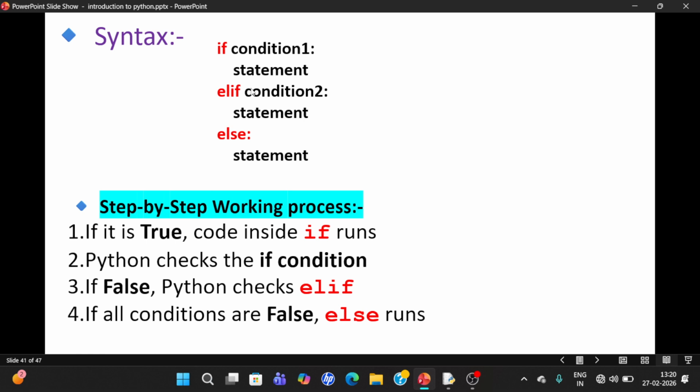Okay, this is the syntax of the if, elif, else statement. If the condition is true, then it will execute the if block. If the if condition is false, then it will go to the elif block. Here it checks the elif condition. If the elif condition is true, then it will run the elif block. If the elif condition is also false, then it will go to the else block and print the statement.